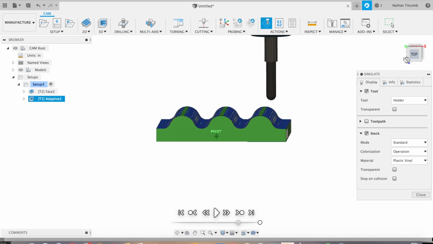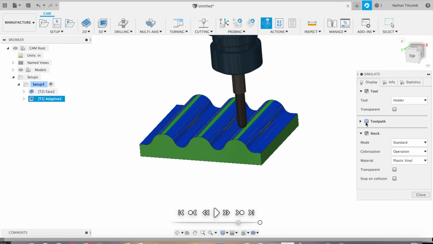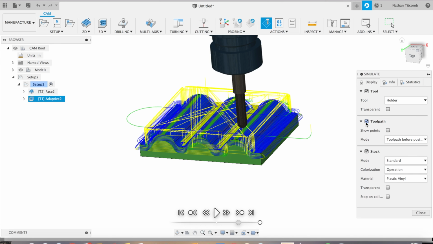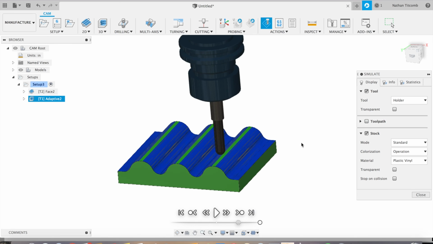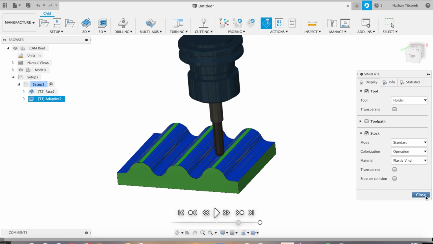It's looking good. There's our toolpath. Pretty crazy looking. So there you go. There's a quick overview on how to do 3D adaptive clearing.